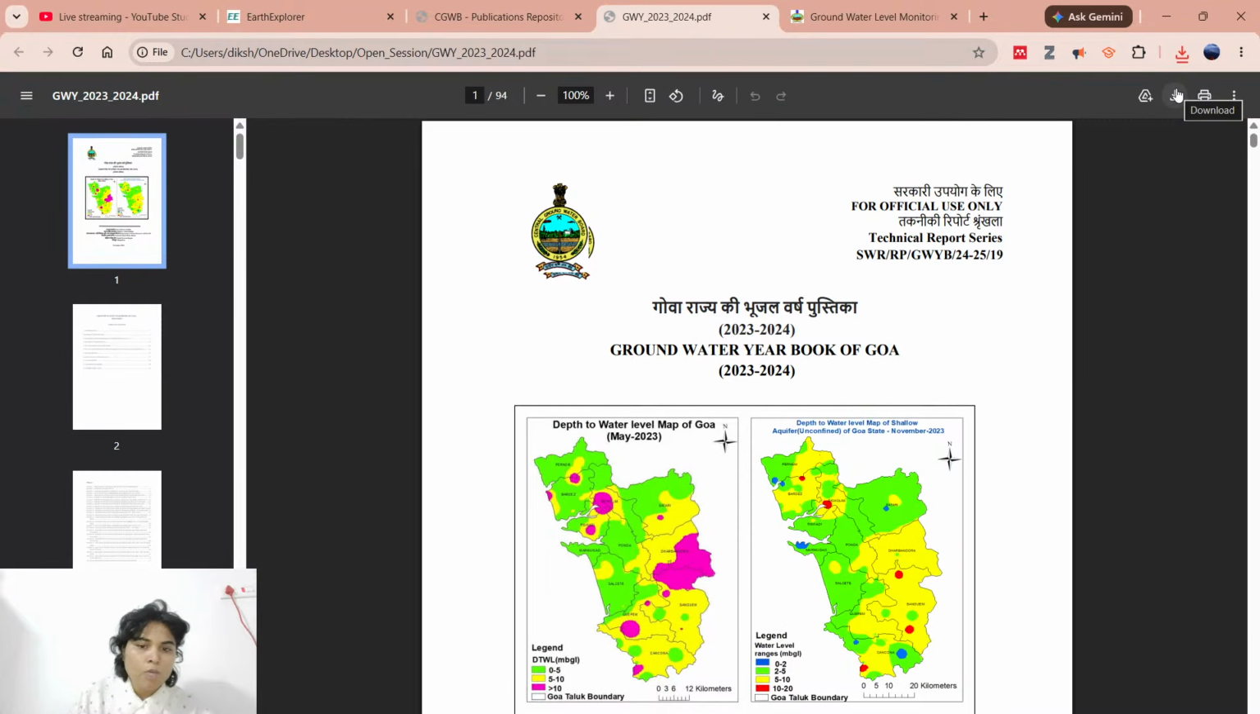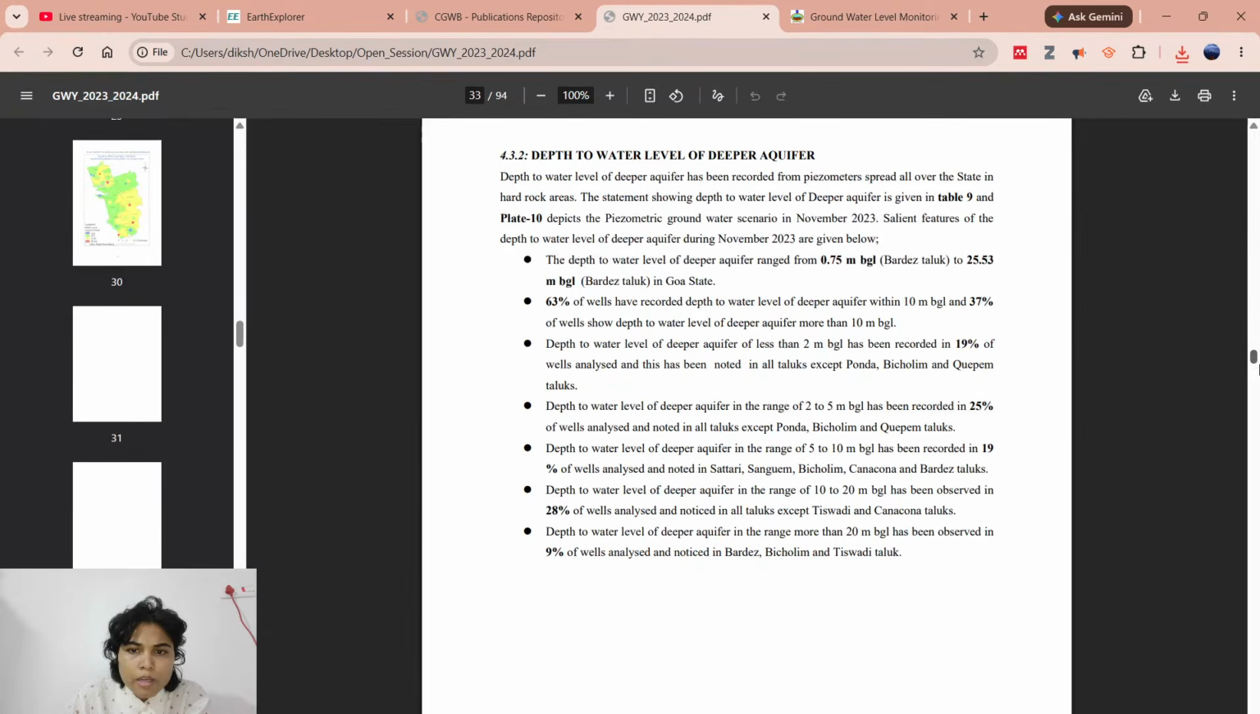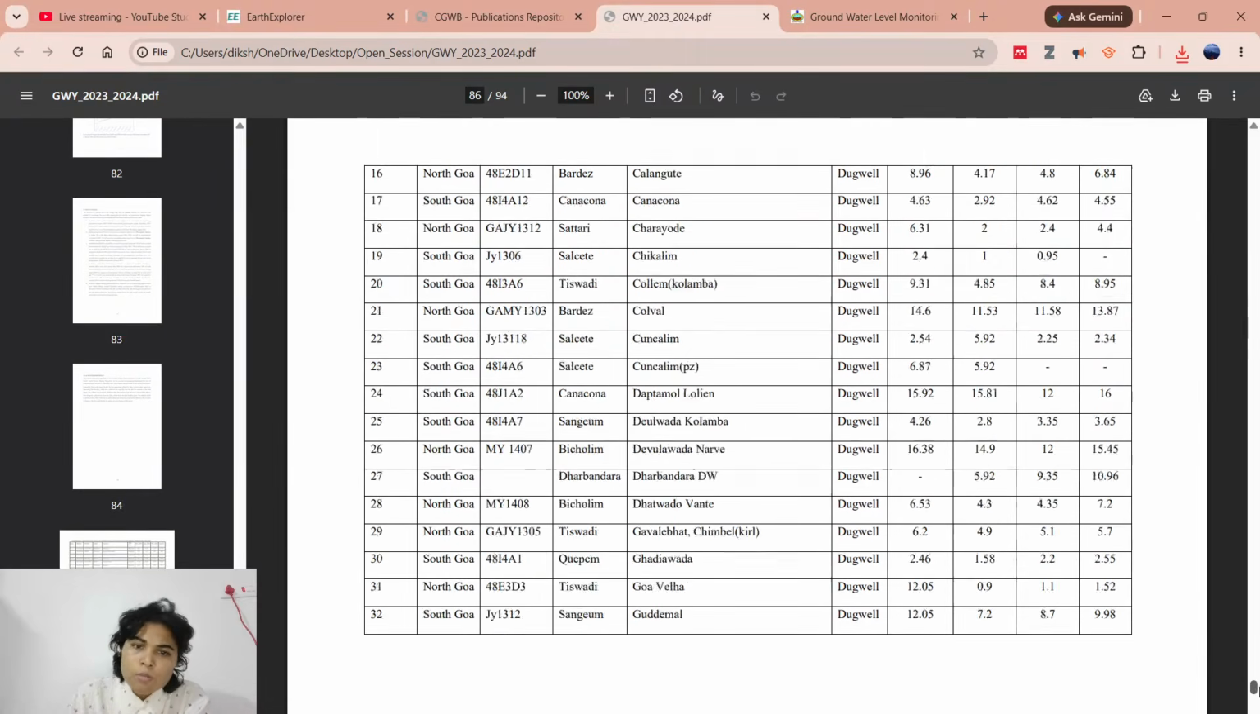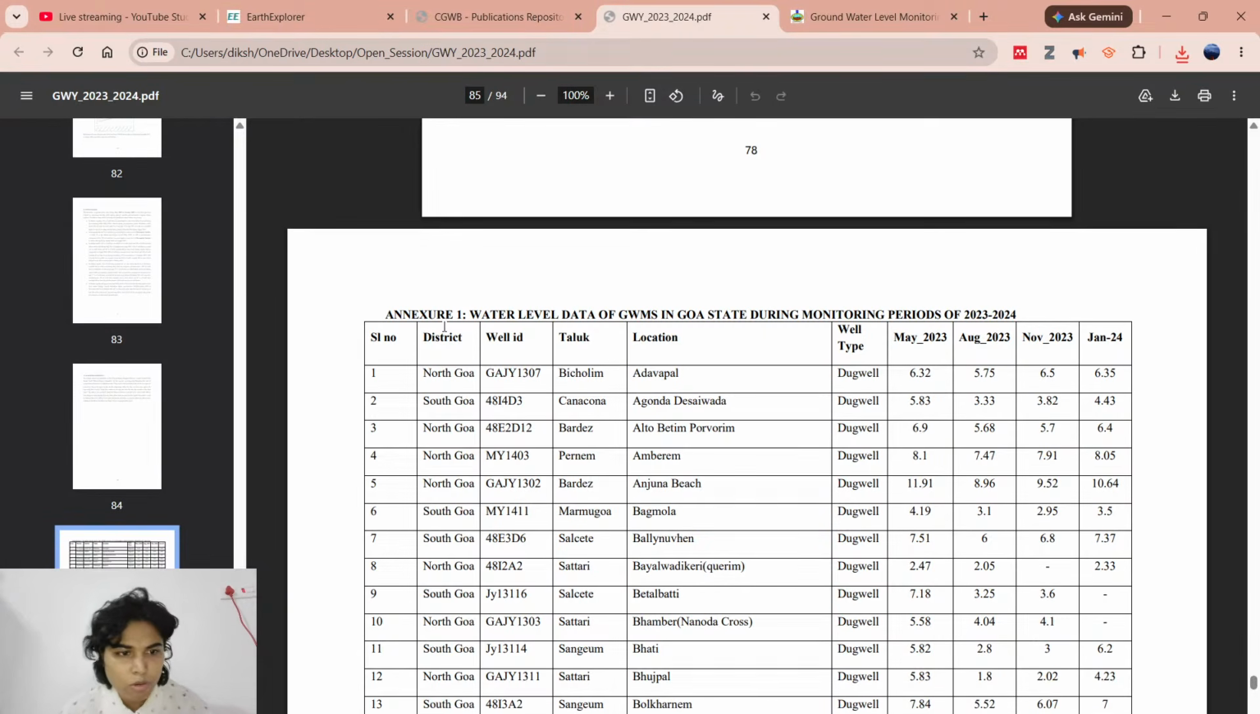This is how that groundwater yearbook looks. Depth to groundwater level maps are prepared. We go all the way down to annexure 1. Almost in every one it is the same. Annexure 1, to the very end.